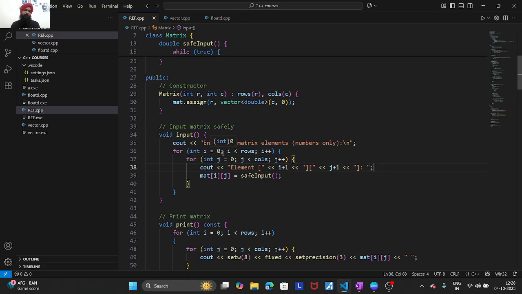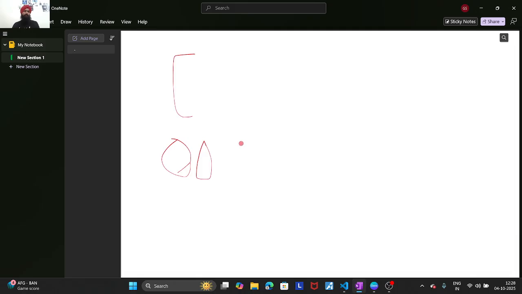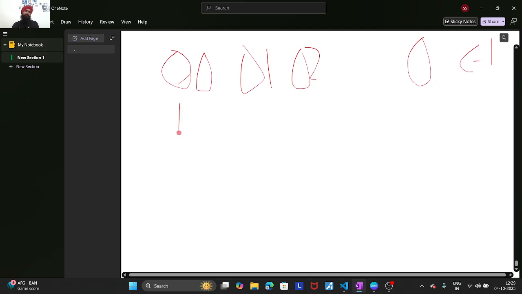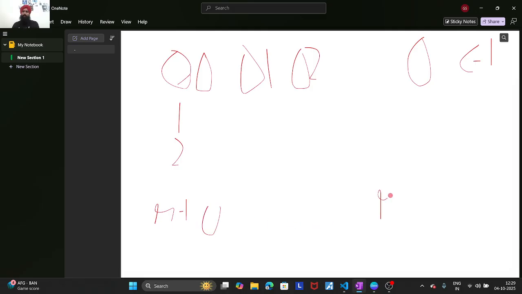Now it works like this. I can also show here. When i equals 0, first j equals 0. It will ask the value of 0 0. Then it will ask the value of 0 1. It will ask the value of 0 2, up to the point of 0 c minus 1. And then it will increase i in the same way until it goes to the point of r minus 1, c minus 1. And it will stop iterating once we reach this place. At this place, we have taken input for the whole matrix.